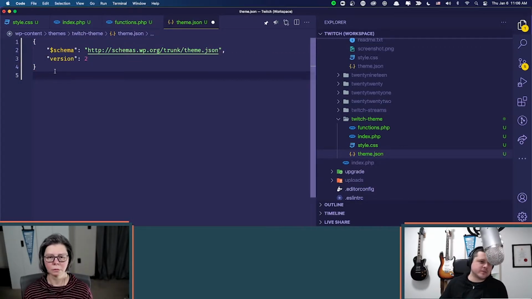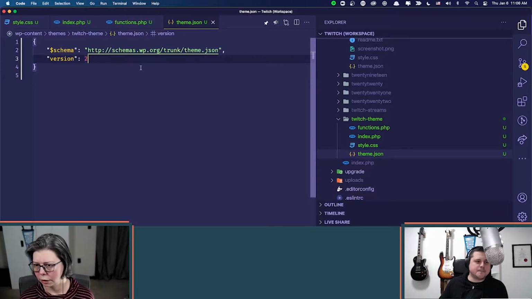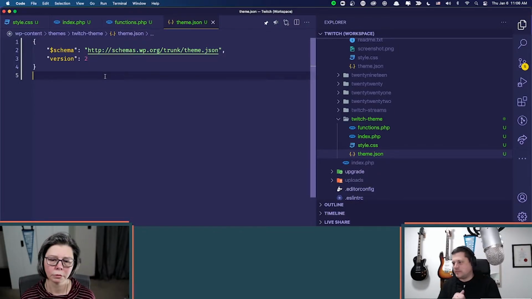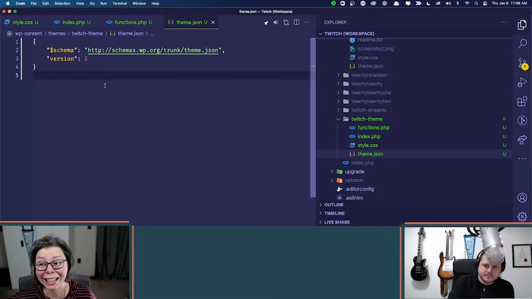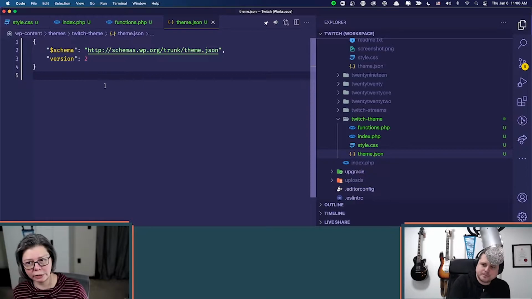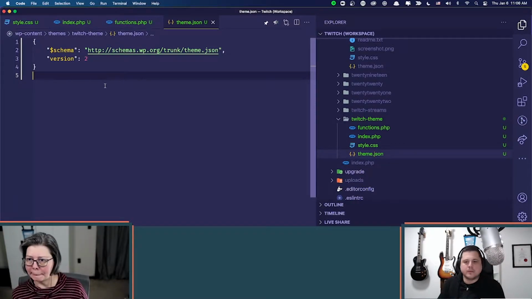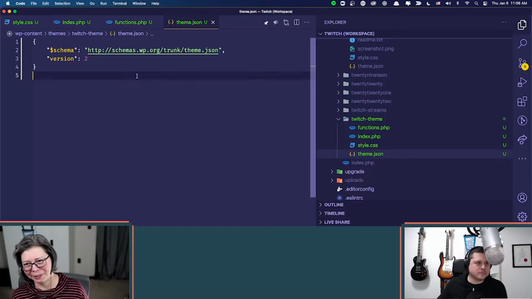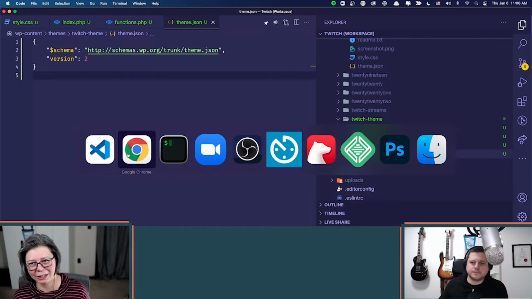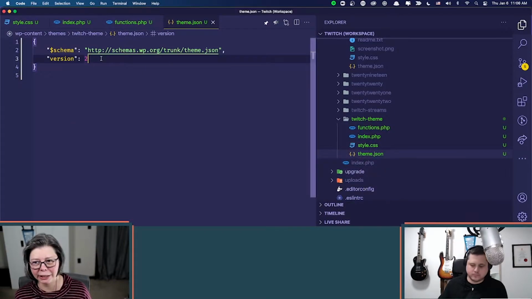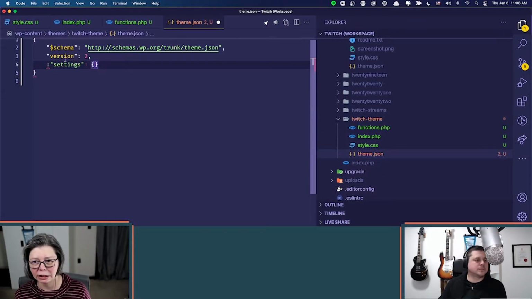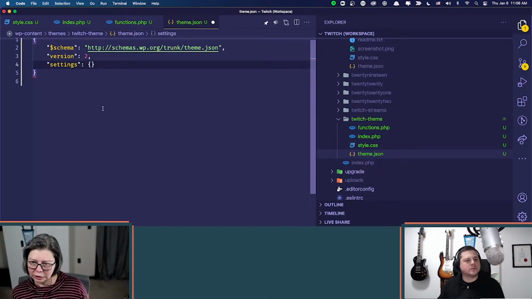So we want version 2. There is a version 1, and I believe if you use version 1, WordPress will make it version 2 for you, but you should start with version 2. That will be the current version as of WordPress 5.9 and the current version of the Gutenberg plugin. This should be enough to get everything working. The next section we will add is the settings section, and we can leave it empty for the moment.